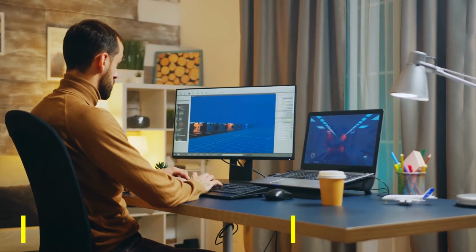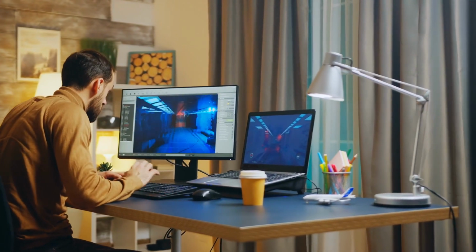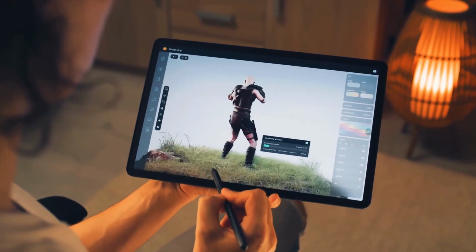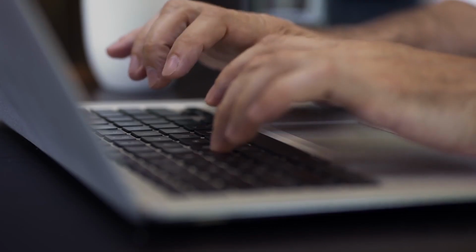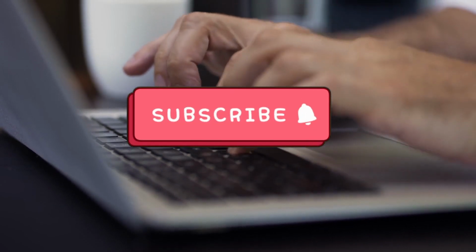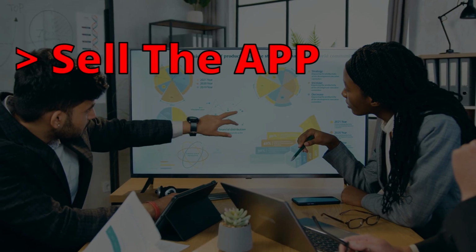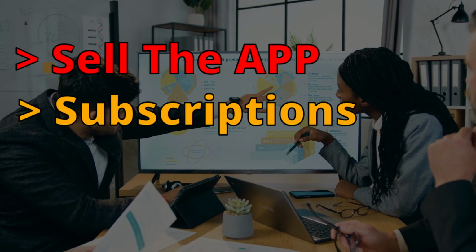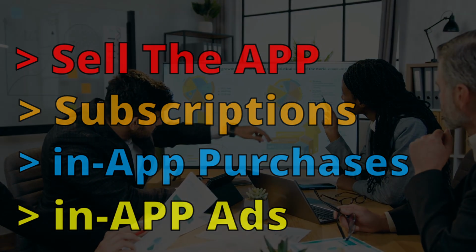Next, building apps. Maybe you're someone who likes to build apps, that could be mobile apps or desktop applications. If you have an idea about a perfect app that will fit the user's needs, then start developing it. It is really bad to have an idea and not develop the app. How to make money as an app developer? Well, you can sell the app for a specific price, or monthly subscriptions, or in-app purchases, or in-app advertisements.